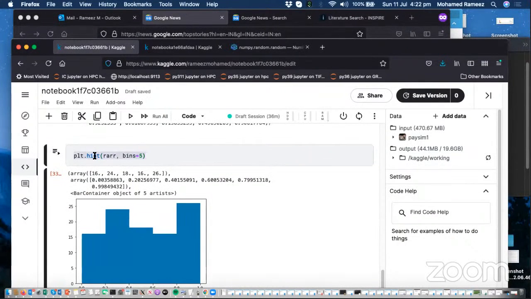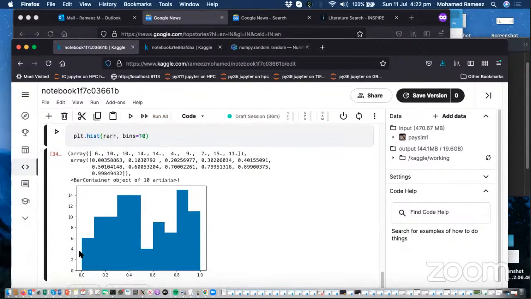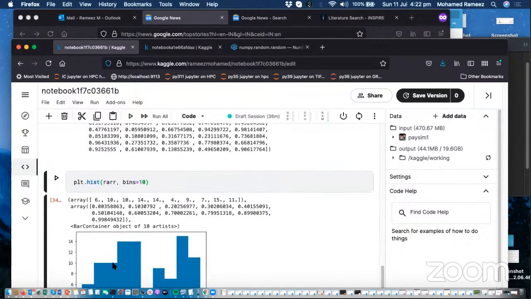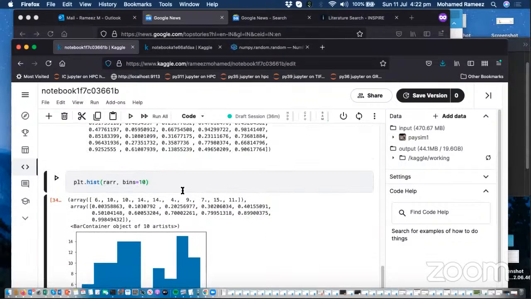So plt.hist is a good way to visualize this. If you want it to have more bins, you can just change the bins parameter, and you'll notice that now there are twice the number of bins. So with 10 bins, the average number per bin has reduced. So this is a good way to visualize any large array.